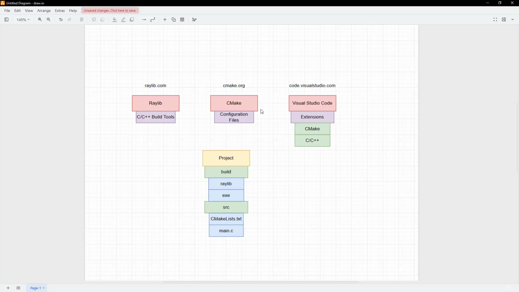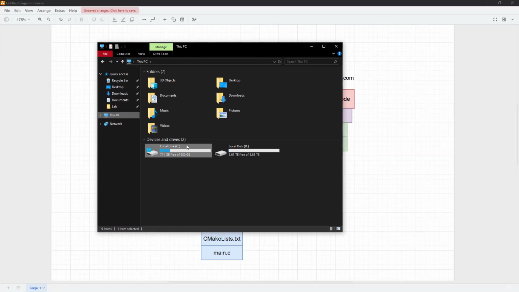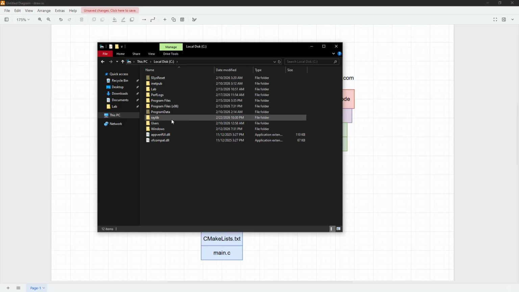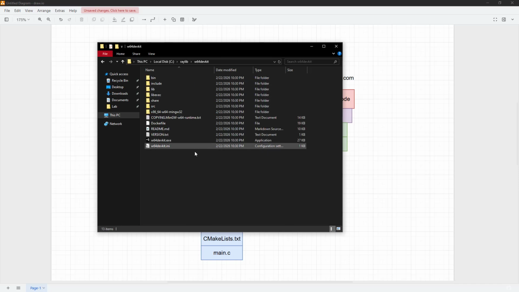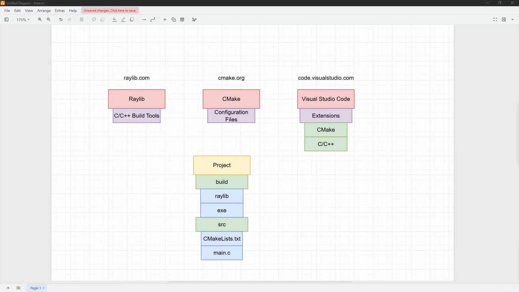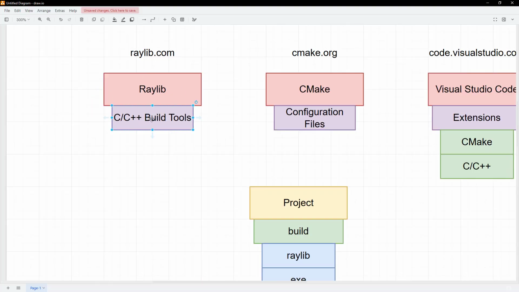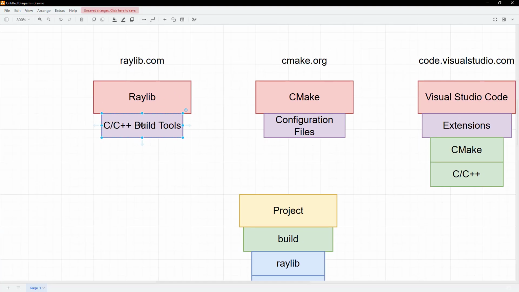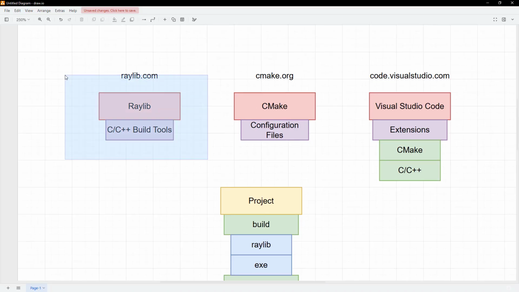Let me just show you what we got going on here. When we downloaded Raylib, it went to the C drive. So here's Raylib, there's this W64 dev kit, and in here are the build tools for C and C++, and that's what is right here. There's also a bunch of other stuff, but this is all we need when we downloaded Raylib, because we're going to actually pull down the project from GitHub using CMake. So this is the build tools from Raylib, okay?